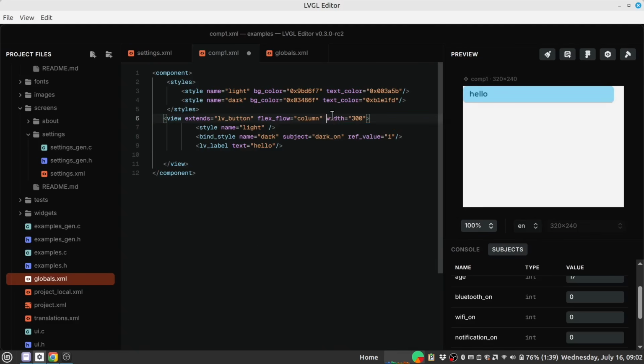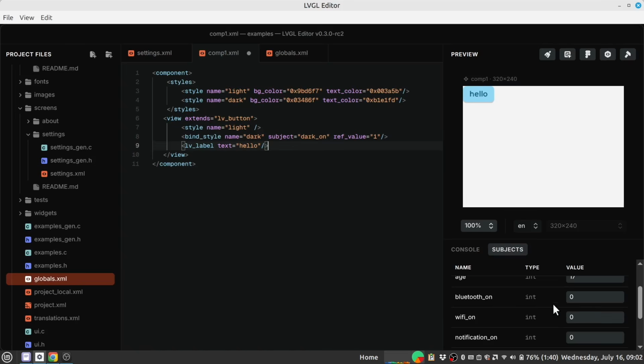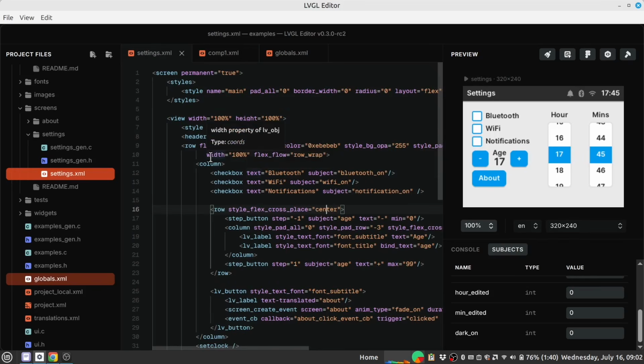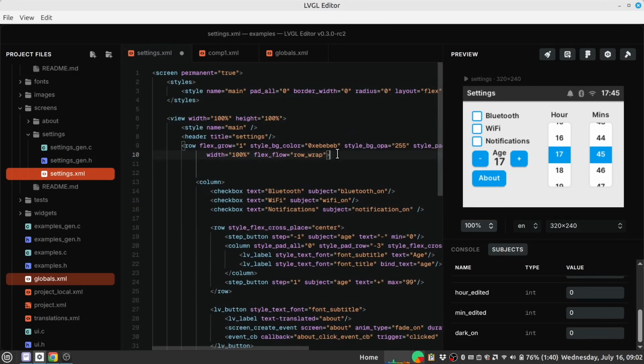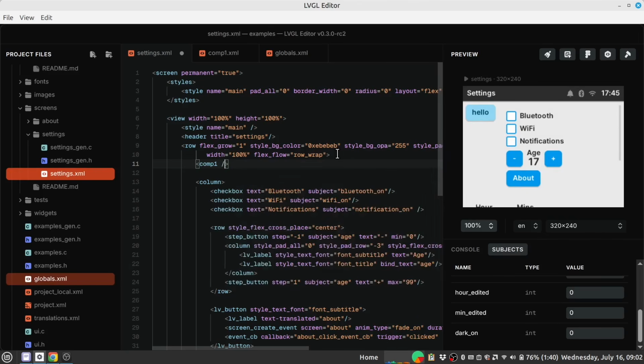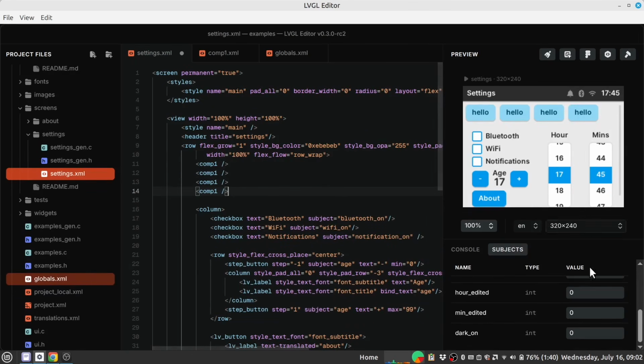Like this, and let's keep the original white. We don't need the layout either anymore. Let's try it out. Cool, it's still working. Let's use it on our settings screen, just in this row. Let's add some components like this. So these are still working perfectly. And if I change the dark subject, they are changing.